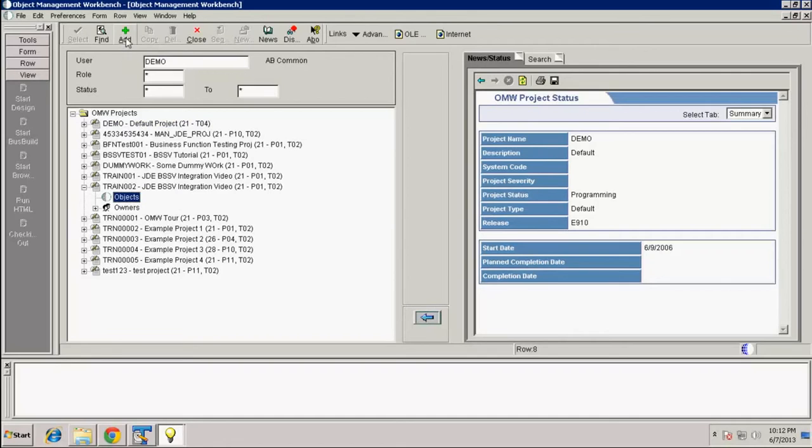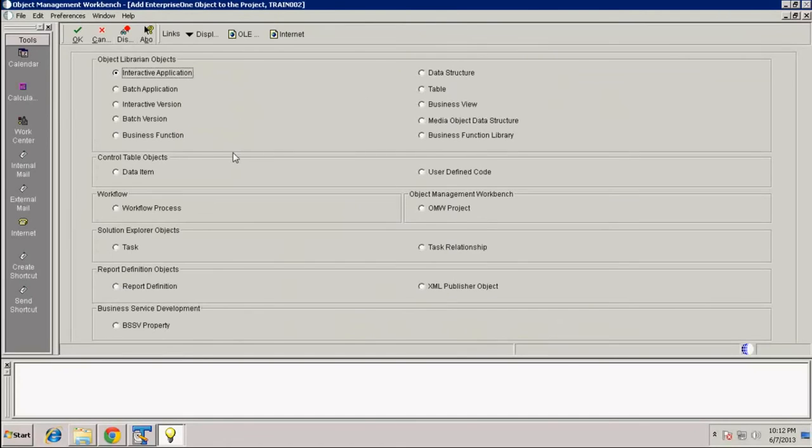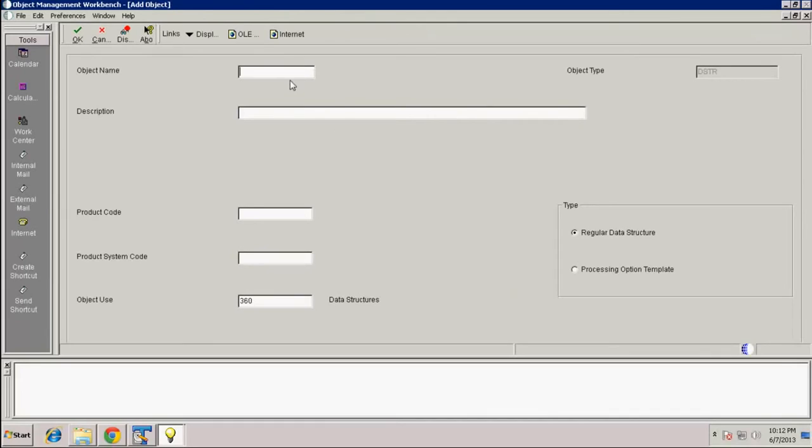Click on the Add icon. On the Add Enterprise Object to the project screen, select Data Structure under Object Library and Objects and press the OK button. Next, on the Add Object screen, provide a name for our object. Give it also a detailed description. As this is a custom object, let's provide 55 as the product code and press OK to save your changes.